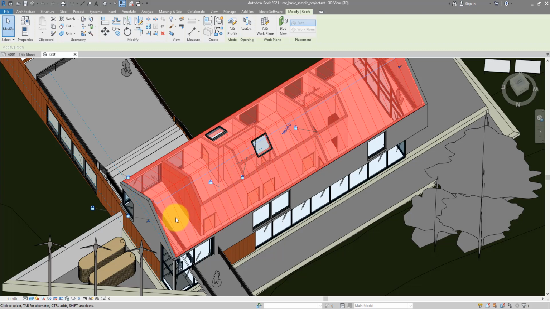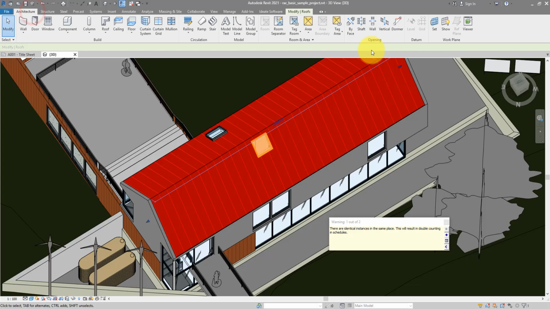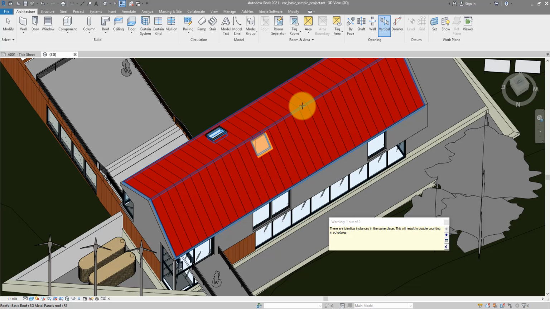Let's start right away. I'm going to copy this to the clipboard and then paste aligned to the same place. That will give you two duplicate roofs at the moment. We can now cut one of them back to make space for the other one. Let's go to Architecture and choose Vertical Opening. Select this roof you want to cut.